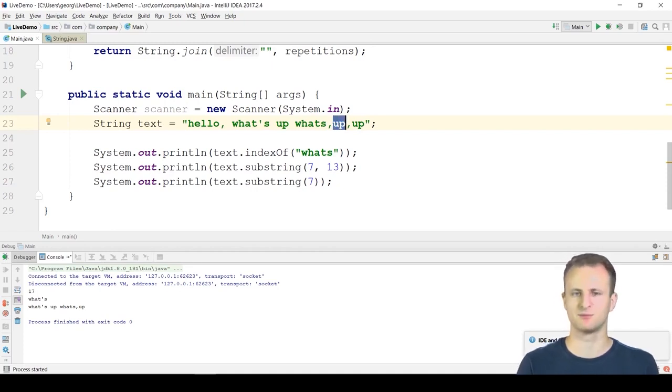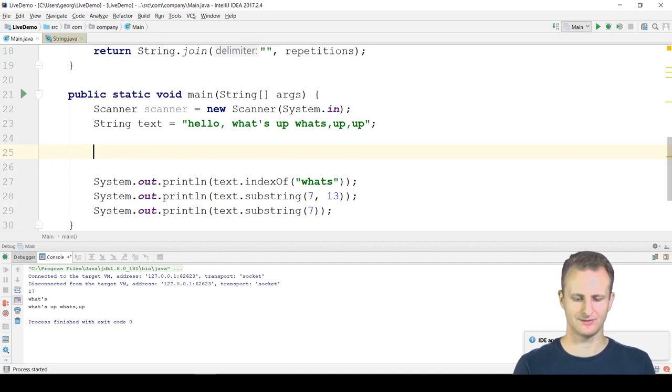Or if I have it multiple times, how do I find the nth one? So I can find the first one with indexOf, I can find the last one with lastIndexOf. How do I find the one in the middle? Well, let's say I have an integer n, and I want to find the nth occurrence. So if n is 1, I want to find the first one. If I'm searching for up, I want to find this one. If I'm searching for the second one, well, n is going to be 2, and so on. How do I do that?